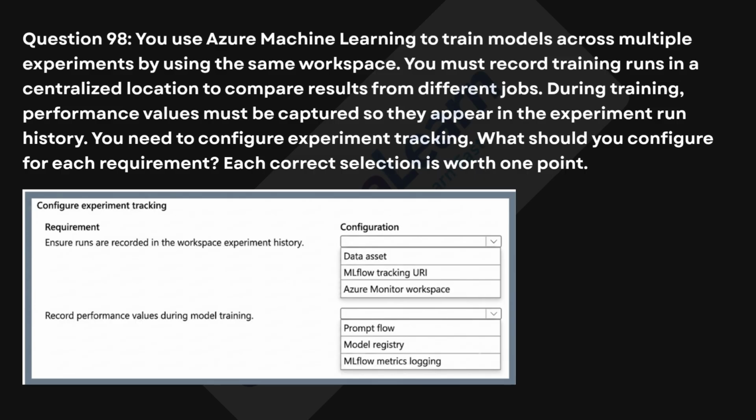Requirements and options. Requirement: Ensure runs are recorded in the workspace experiment history. Options: Data asset, MLflow tracking URI, Azure Monitor Workspace. Requirement: Record performance values during model training. Options: Prompt flow, Model registry, MLflow metrics logging.